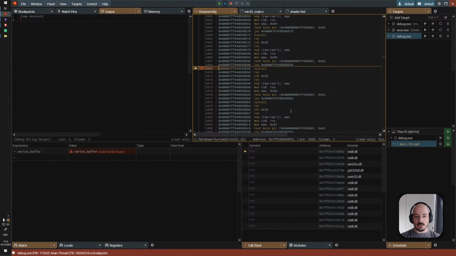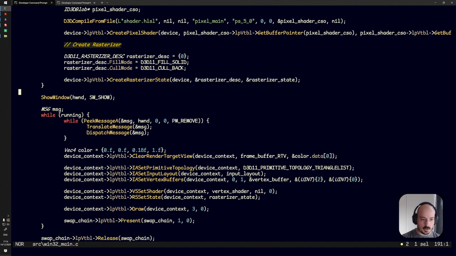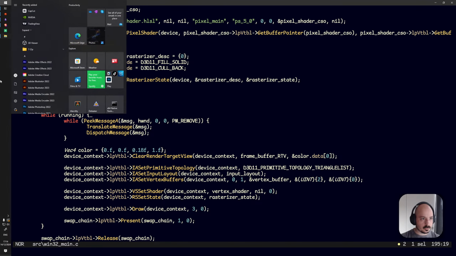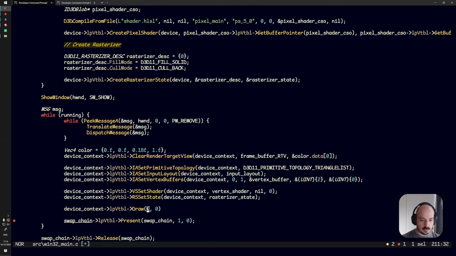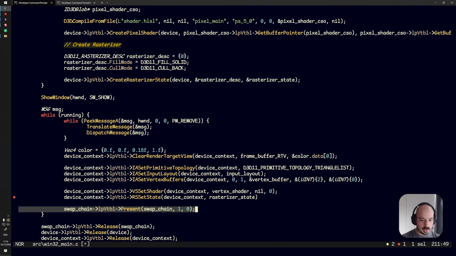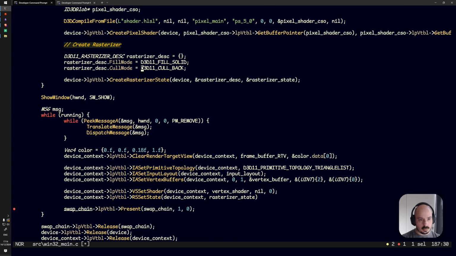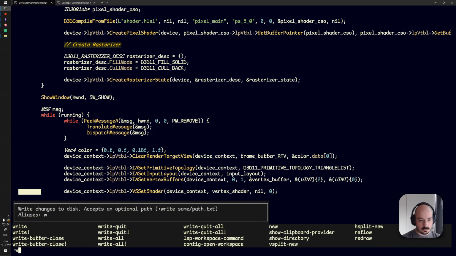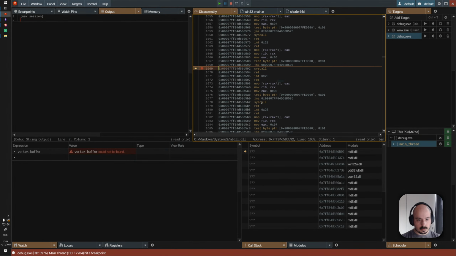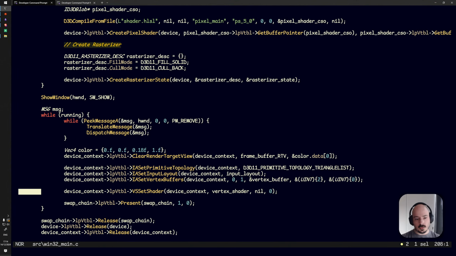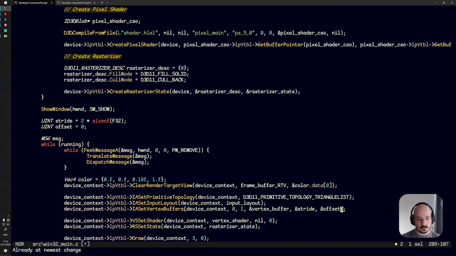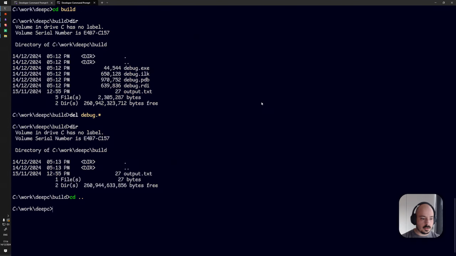I'm really confused now. This was just running a minute ago, right? We all saw that. And then I changed nothing, and now it's not running. Or is it the rasterizer description that I changed? I don't think so. That's weird. I'm going to try running it in the terminal.